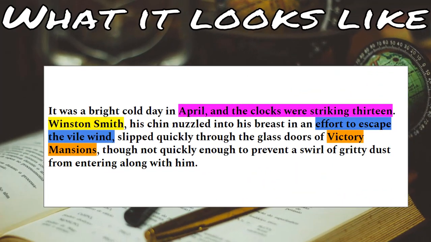Where is this happening? Where is he trying to go? What's the only setting that's given here? Well, we know that he's trying to make his way to Victory Mansions. That's the only place that's mentioned here. I'm not even going to go into why it's called Victory Mansions. It's just the objective facts. He's going to Victory Mansions.